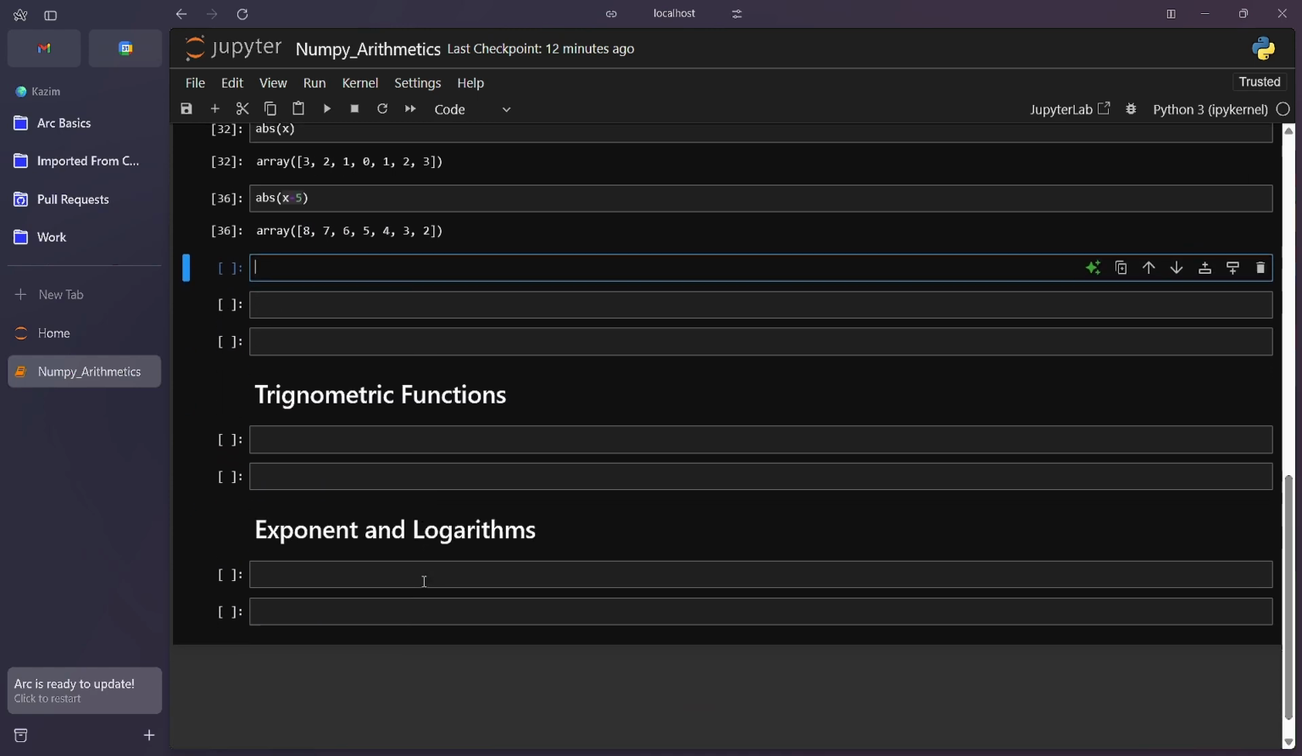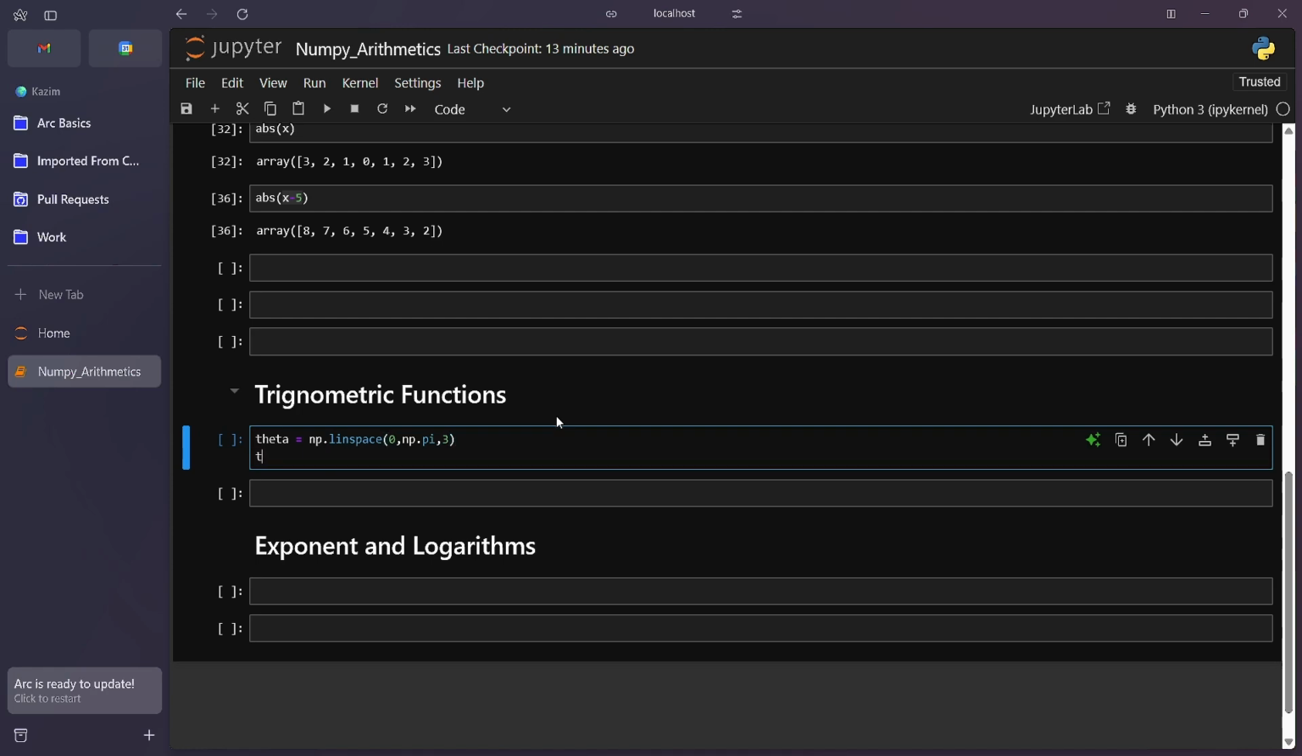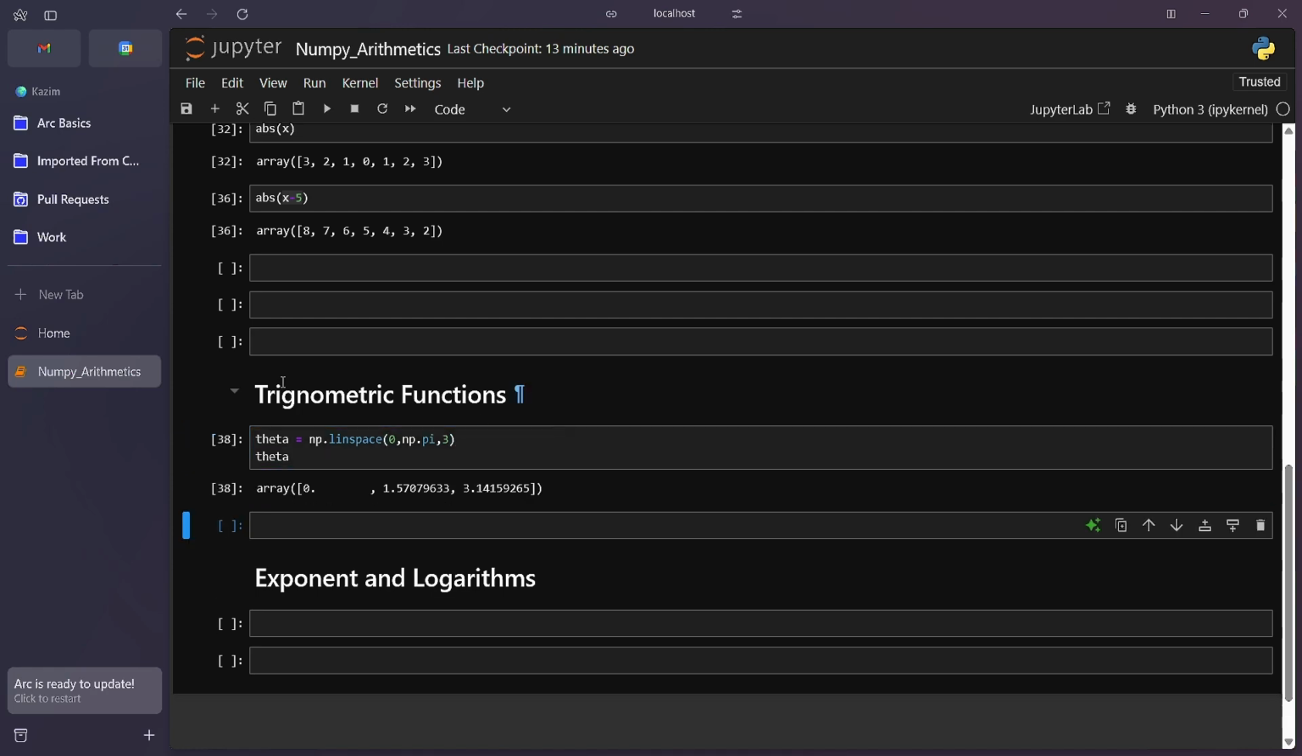Moving on to trigonometric functions. Now trigonometric functions are also simple. Let's say we have theta is equal to np.linspace, and over here I want from 0 to pi. So np.pi, and I want 3 elements, and let's print it. Let's see what we get. So the very first element is 0, the second element is 1.57, and 3.14.